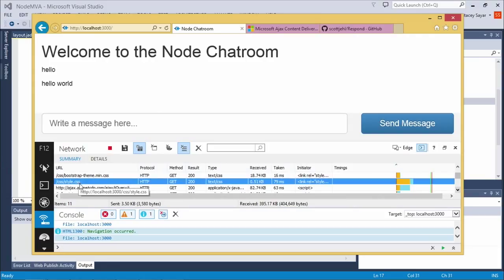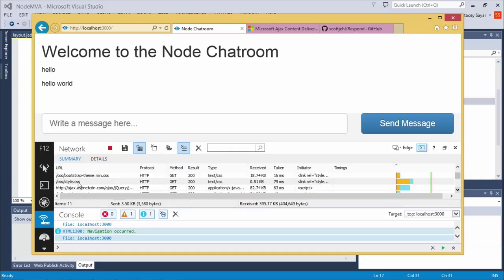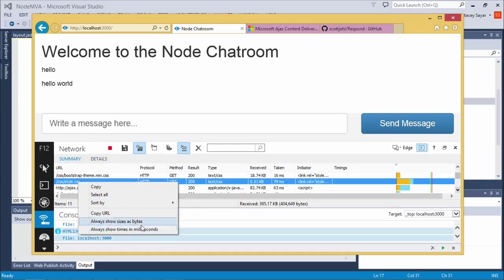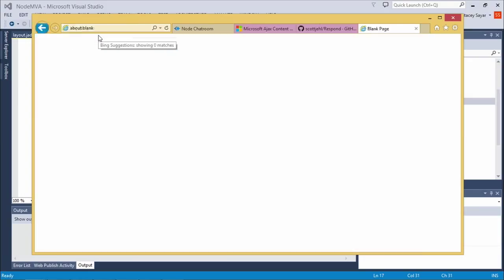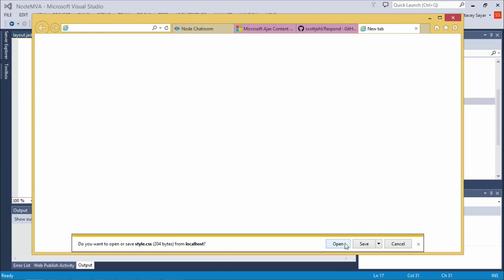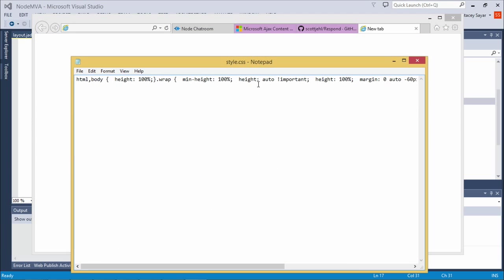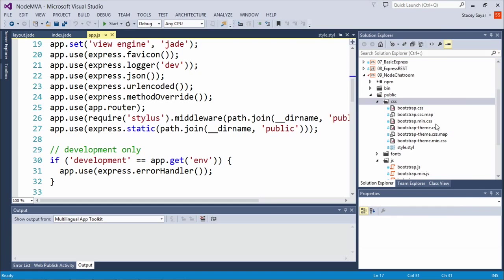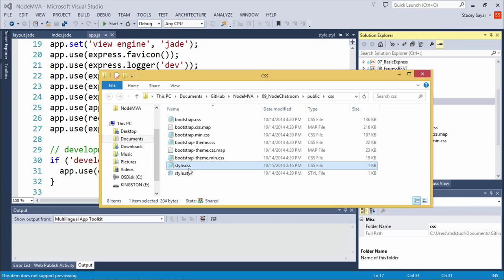Okay, there's our style.css. If I open this, it is actually converting our Stylus into CSS. It should be in the CSS folder. For some reason, it did not show up. Let me open it again. Oh, there it is. It was there the whole time. It was just delayed.